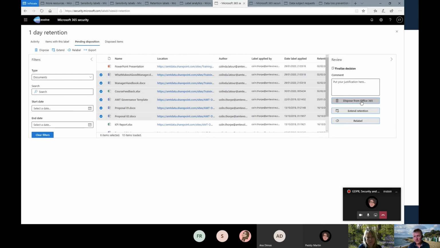So all of your GDPR issues around retention and disposition. So having to make sure that you keep certain information for a certain amount of time, and then make sure that you've actually cleaned it up after a certain amount of time. You've suddenly got a very simple, straightforward tool to allow you to do that in a very easy way. And there's some really nice features.